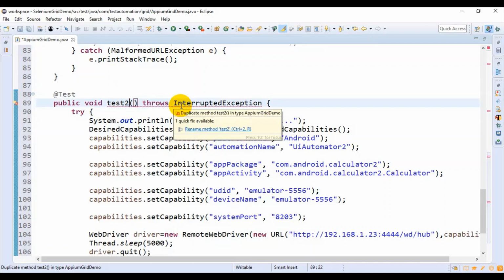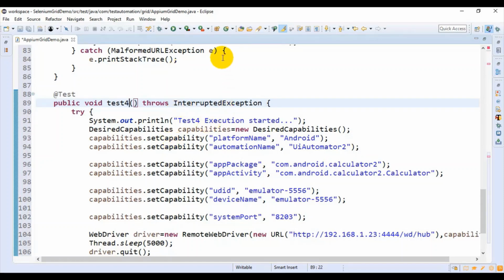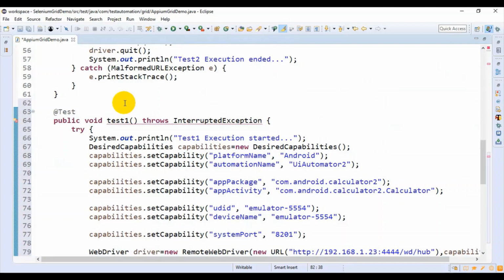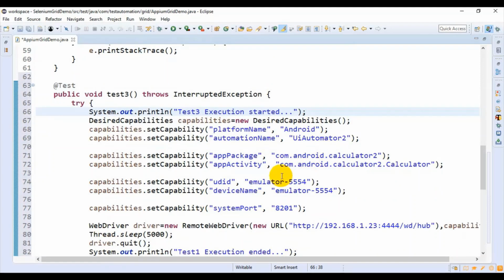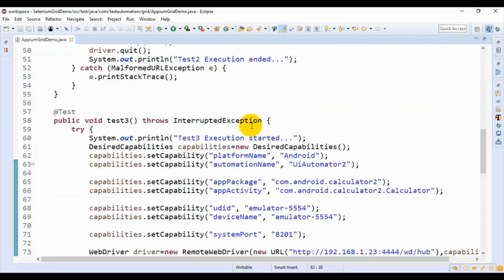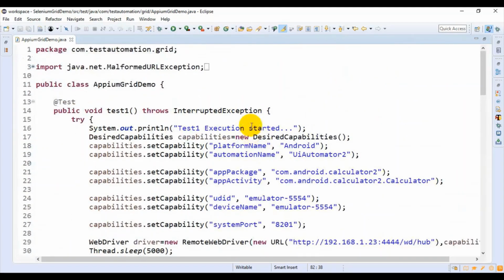So now I'll be showing you how to execute your mobile automation script on a parallel basis. So this is my test 4 and this will be my test 3. Then here I'll simply rename the test 1 to test 3. So that's it, guys. Currently we have a total of 4 tests: test 1, test 2, test 3 and test 4.